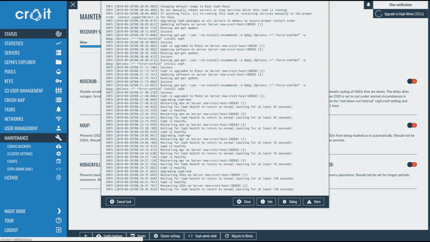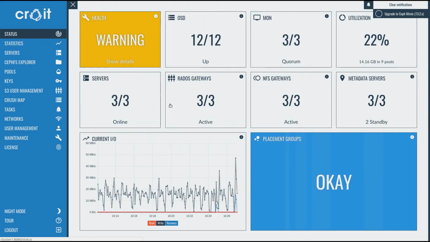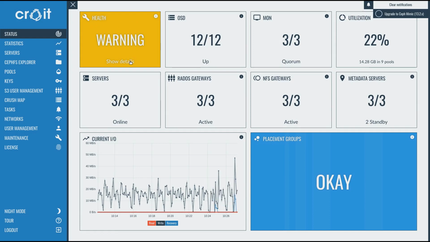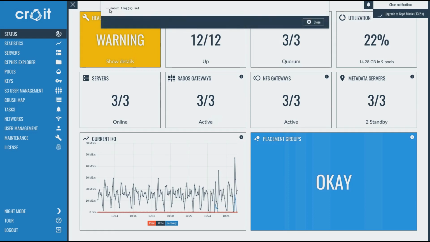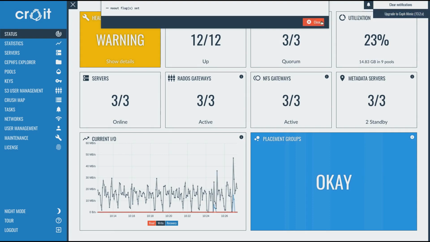Okay, I just want to show you that there is no service impact while we reboot the systems. We can always take a look at the status and we see there is non-stop operations in the cluster. So everything is fine and the health warning here just is because we have the no out flag set. It's required for the upgrade process. But I give you some more music.